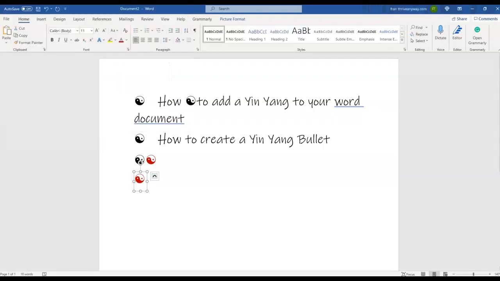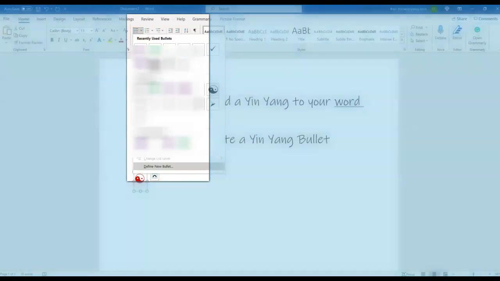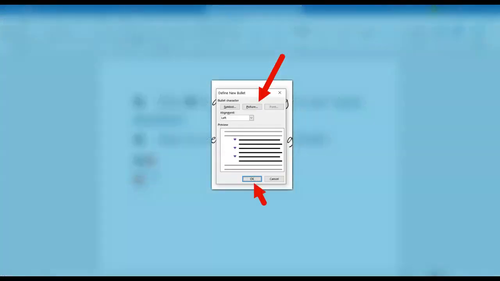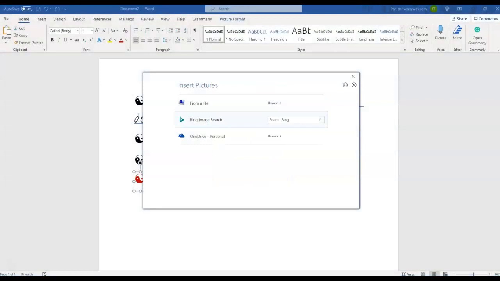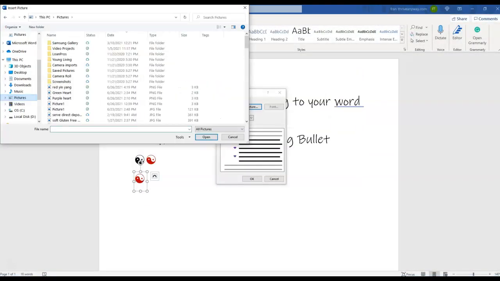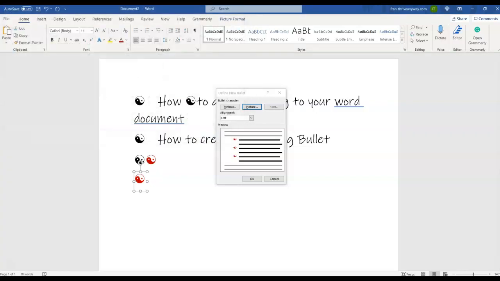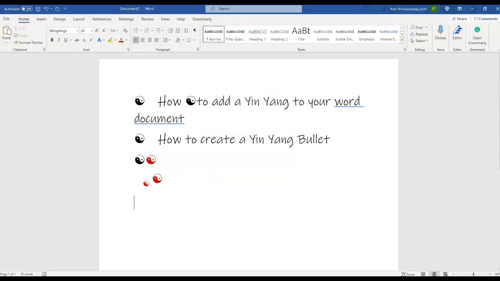Once you do, you now go up to your bullet section, you hit the drop down arrow, and you go to the bottom where it says define new bullet. Once you go there, you hit picture, and the option is to insert pictures, and we're going to insert it from a file. When you click on file, you go to your pictures and you look for your red yin yang, which is right here, and you insert it. Now you can even see in the image here that the red yin yangs are already set up. Once you hit okay, you've now inserted it into your library of bullets.